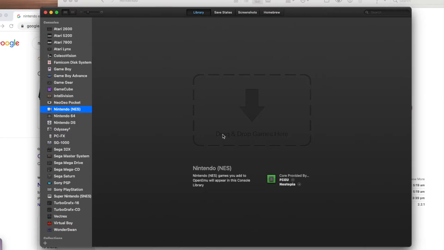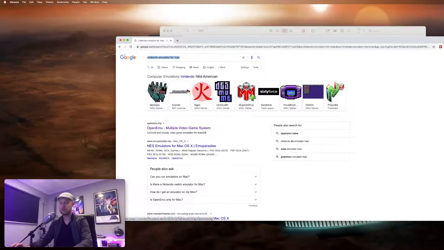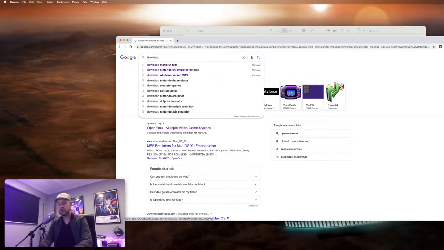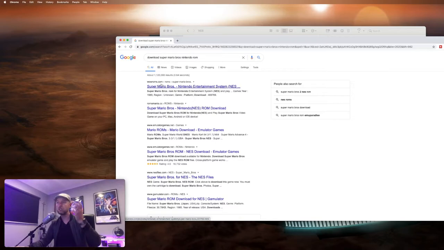So now we've got to go back into Google and download a Nintendo game ROM. And really all you're going to do is go into Google here again and type in download Super Mario Brothers Nintendo ROM. And here you go. Here are a whole bunch of websites that let you download the Super Mario Brothers game ROM. Go to your website, download the ROM for whatever game that you need.